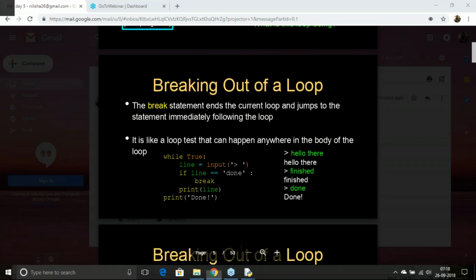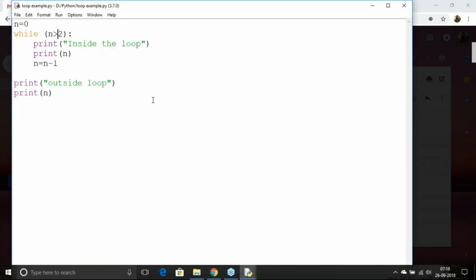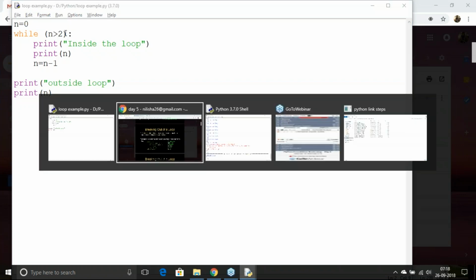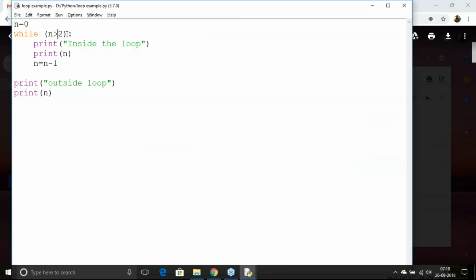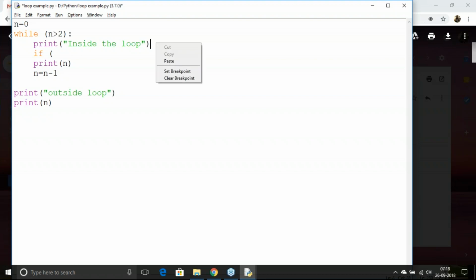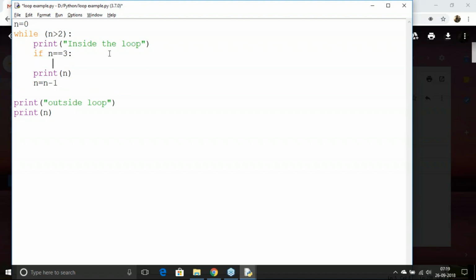If you want to break somewhere in your loop, maybe you are checking a condition, and as soon as I get n equal to 3, I want it to come out of the loop immediately.